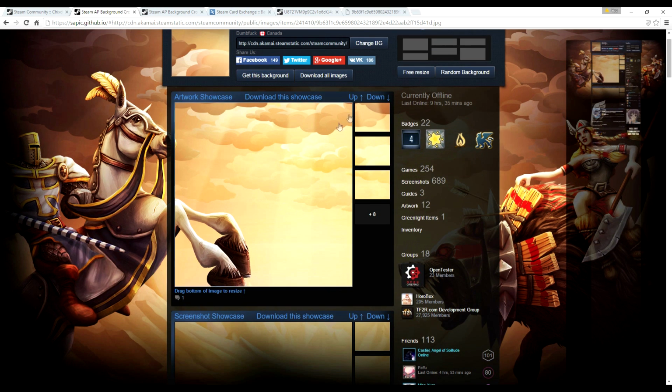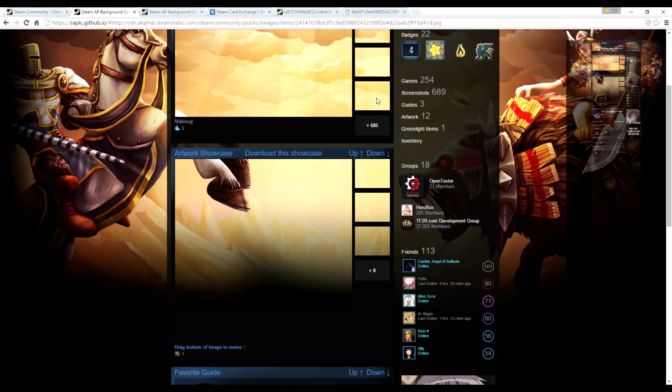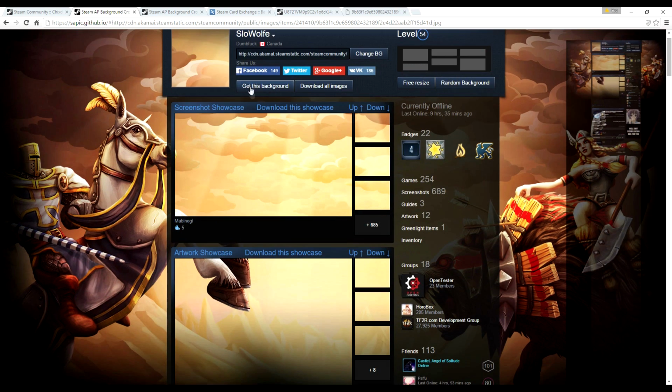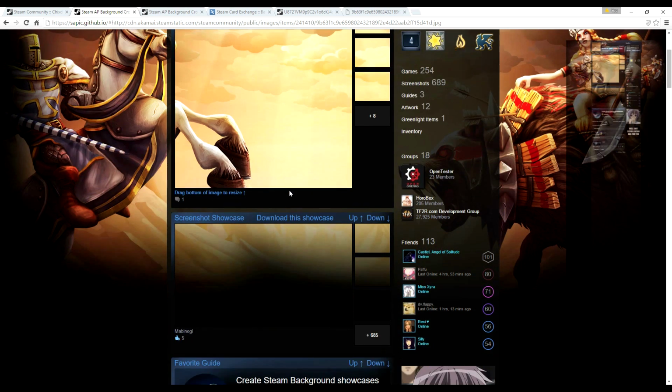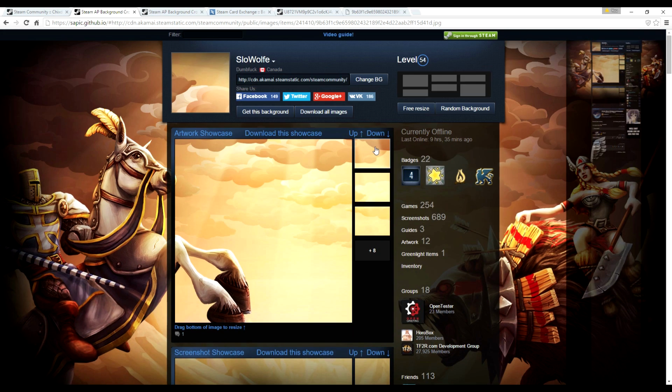Now we can do a couple things here. We can switch around the artwork showcase. We can move it down. Maybe it fits a little bit better. I think it's going to work better to go like this. All right, once we have it set up the way we want it, we want to click the download all images button.